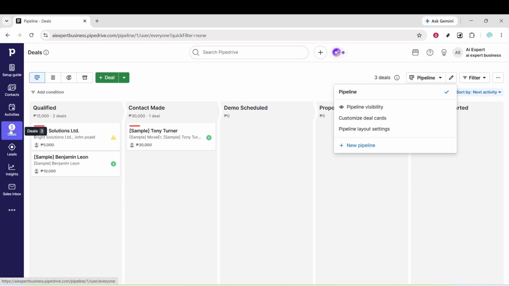Once you're on the Deals page, look up near the top right corner. You'll see a drop-down menu that's probably showing your current pipeline name right now. Go ahead and click that pipeline drop-down. A menu will pop up with a few options. From that menu, select New Pipeline. This will open up the pipeline setup page.